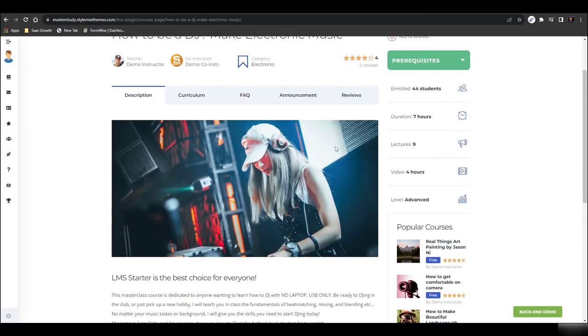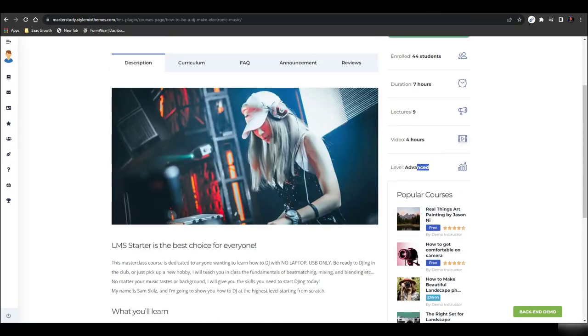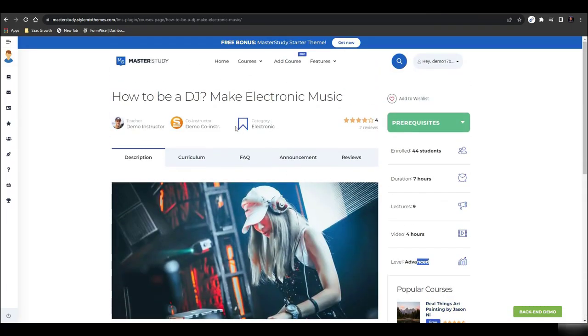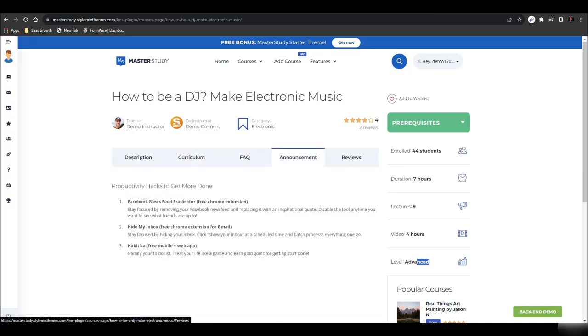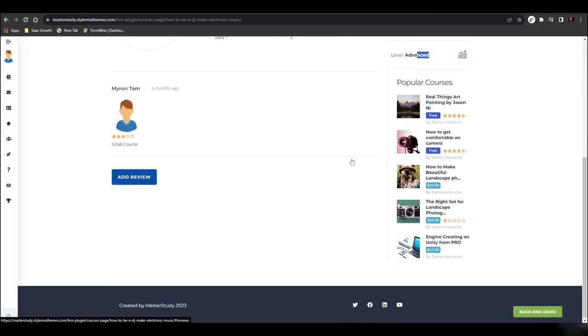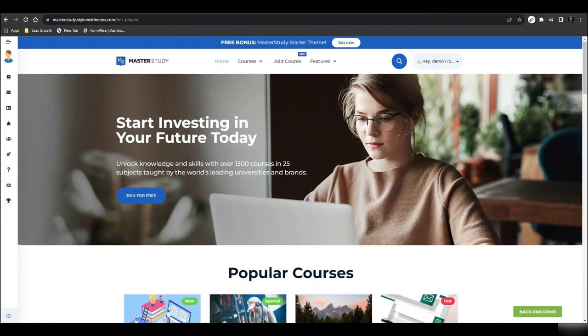From there they can check how many students are enrolled, the duration, the number of lectures, the video, and then the description, some popular or related courses, then about the instructor, the co-instructor, category, curriculum, facts, announcements, and reviews. So let's get into the course and learn more about how to create the website, how to do all the things, and let's move on.